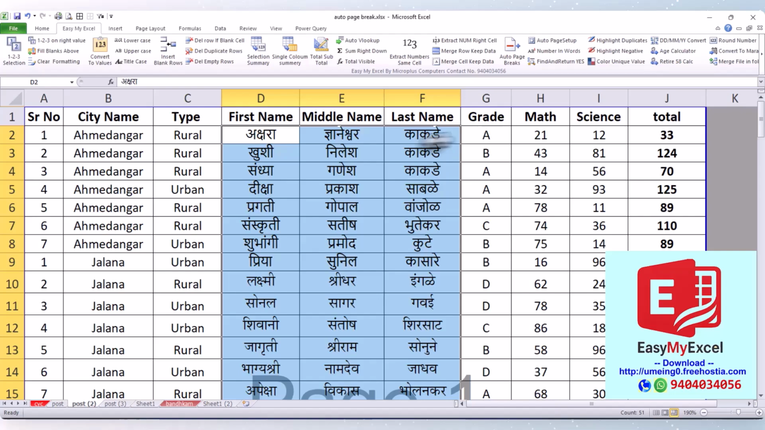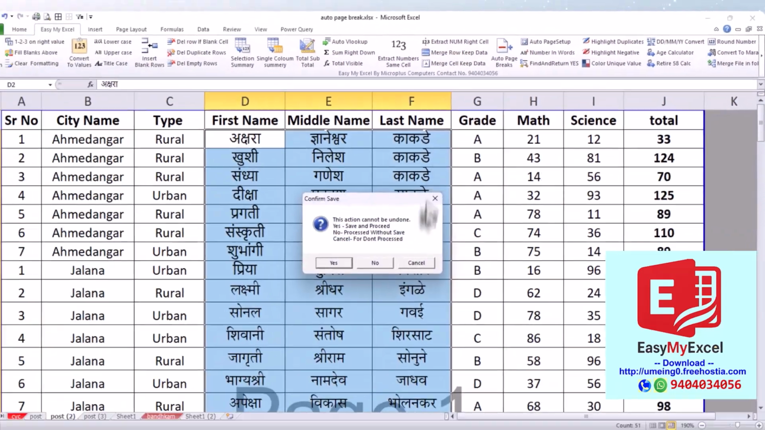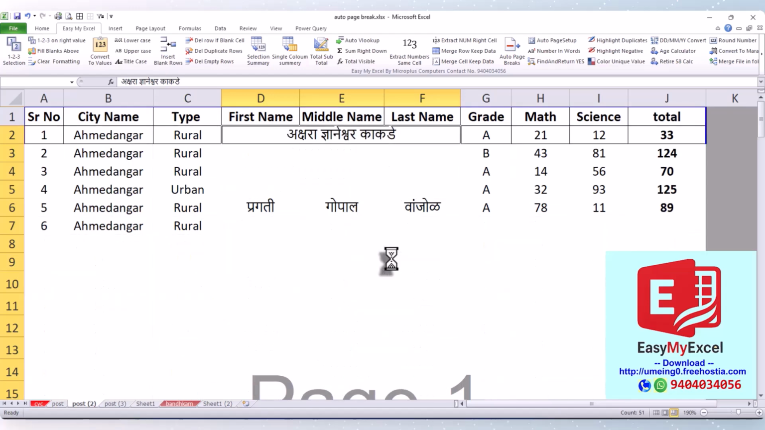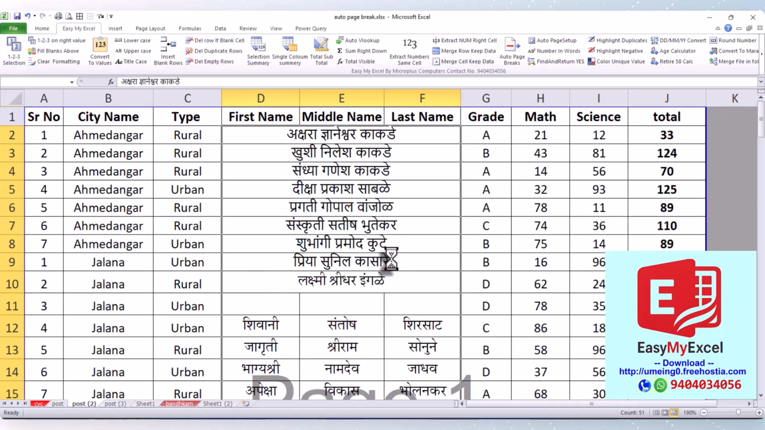If you want to merge rows without losing data, just select and click merge row, keep data. Automatic, without function or formula.